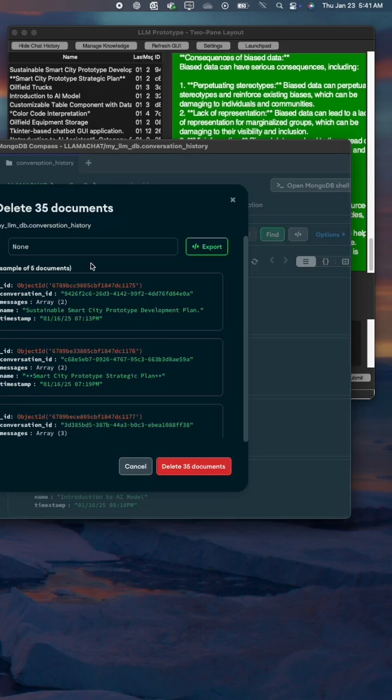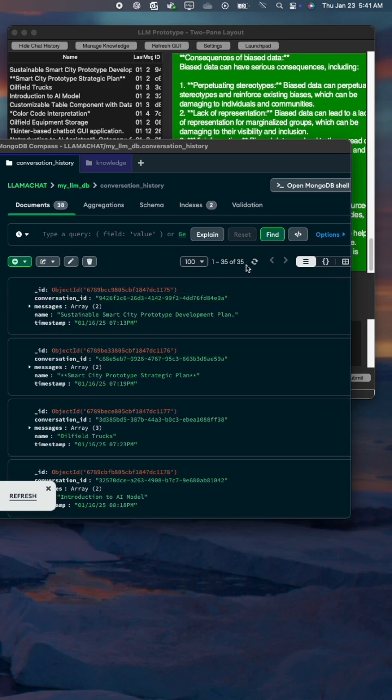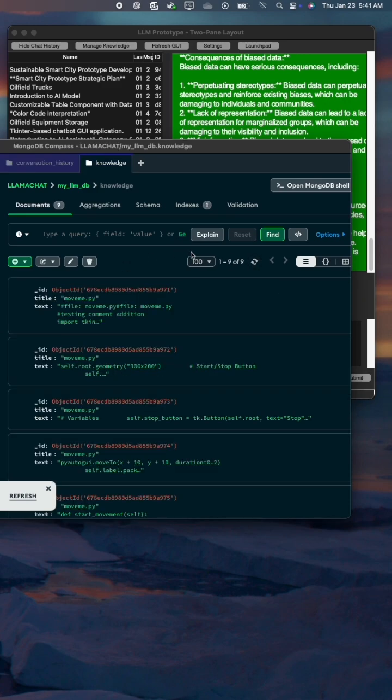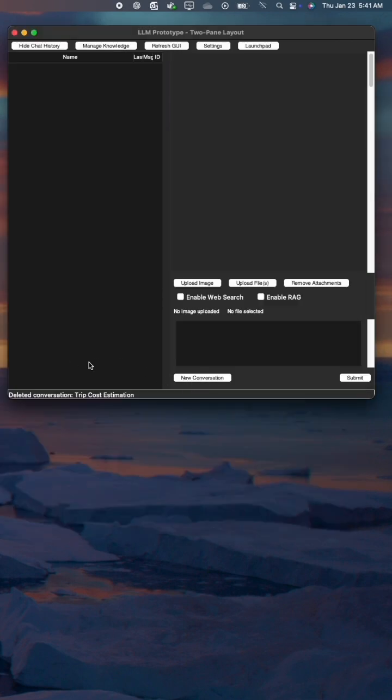We can also use Mongo here to delete all documents, right? Just get a fresh start. That's been cleared. We should have 0 documents in the conversation history and 0 documents in the knowledge. All right, so I hit new conversation, and we're going to start the next portion of the demo, which is showing the image recognition portion.